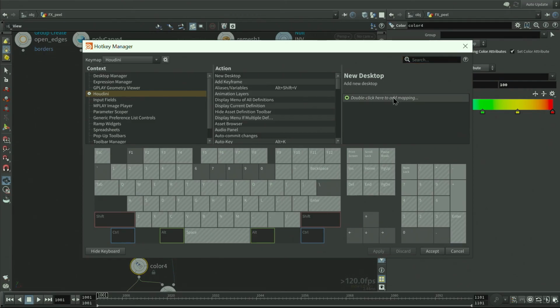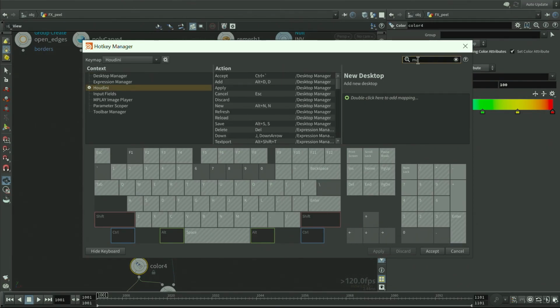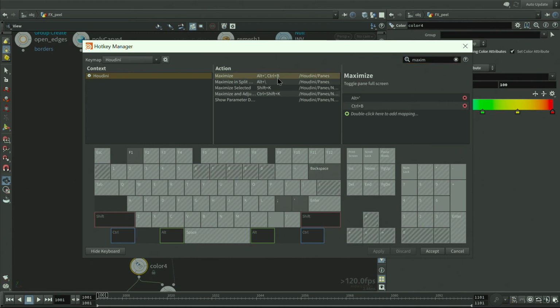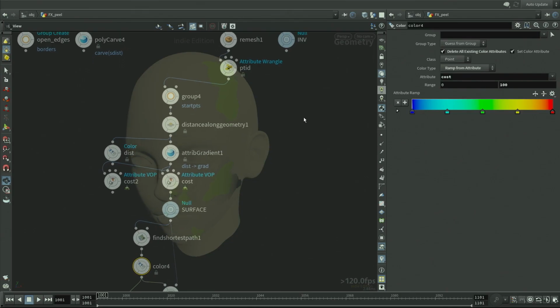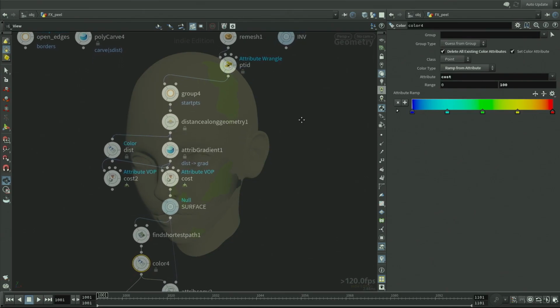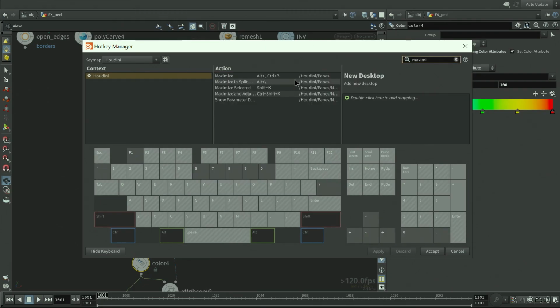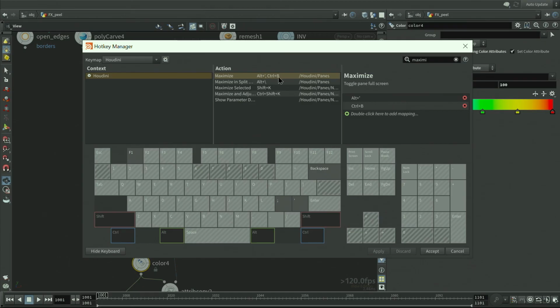But if you do, I think here, maybe I can do this, like maximize. You see, maximize pane. Oh, it says here, but it didn't do it. Okay, I think this one. So if you do this, even this one doesn't work. It's a bit confusing. But normally I assign, you are right, it's Control B, but it doesn't work. There's some issue there.